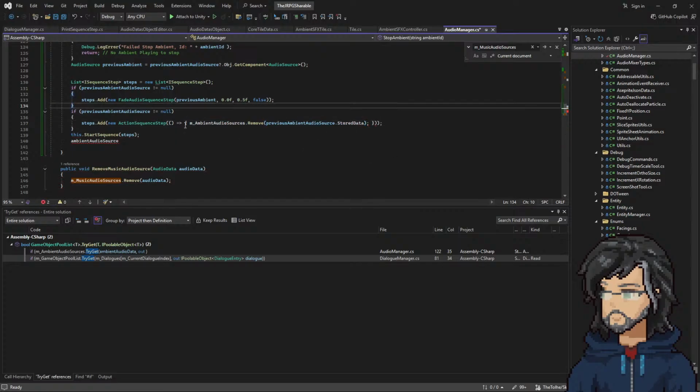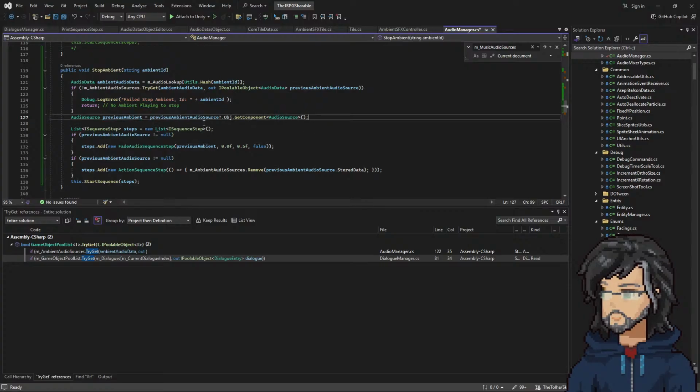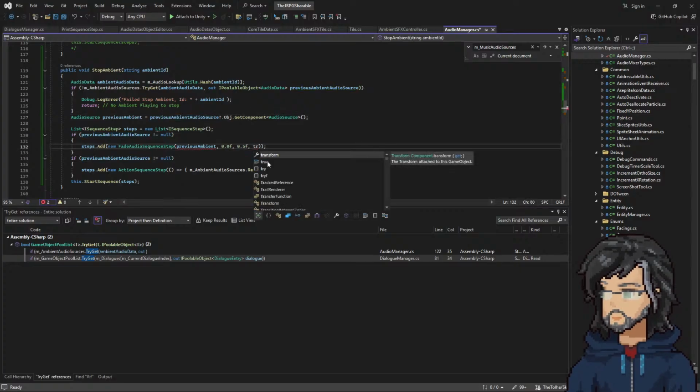Sure, okay. I think that should work. So if we call stop, we're going to try and find the ambient audio. Once we find it, or if we don't find it, we'll leave. Otherwise, if we find it, then we'll get the audio source associated with this object. We'll fade it down to 0 over half a second. We want that to be blocking in this case.